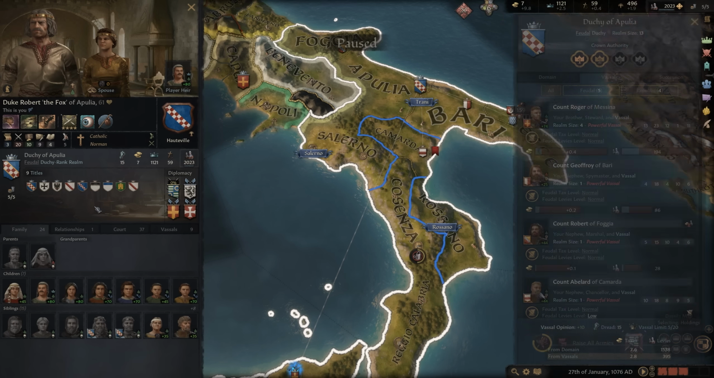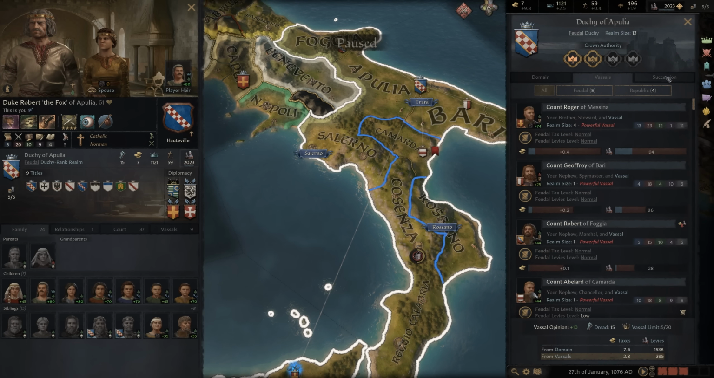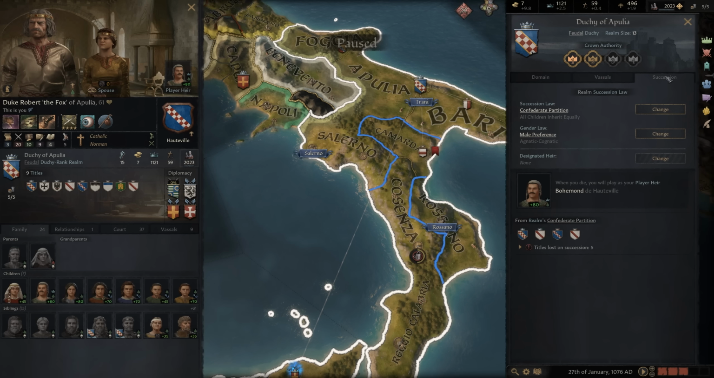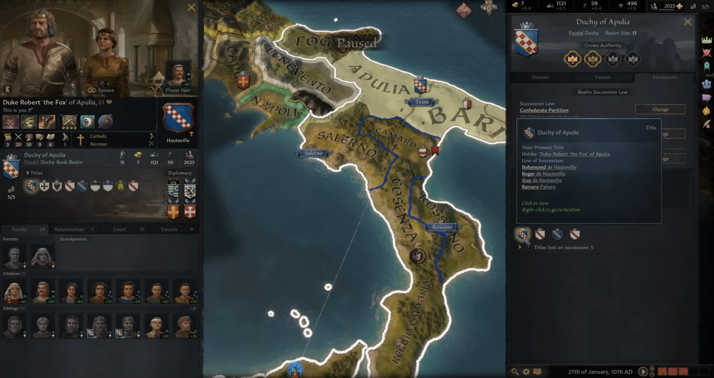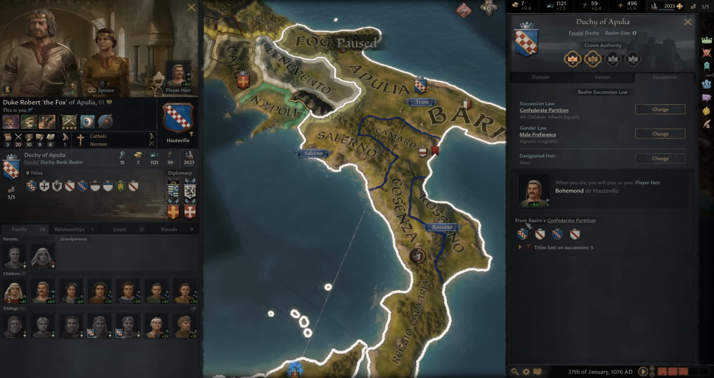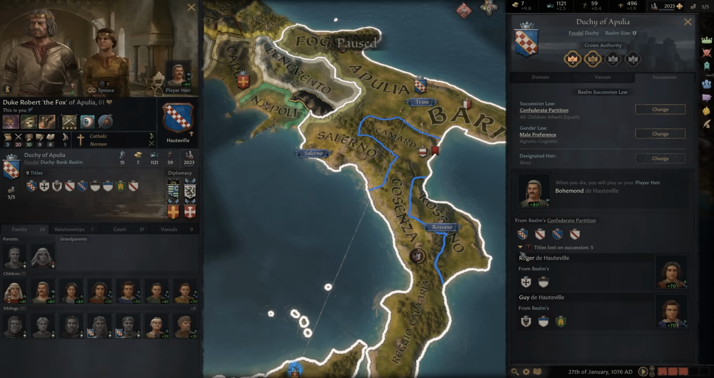So let's go ahead and press F2 and bring up our realm. Then we're going to go ahead and press succession, and we can see our type of succession law, as well as our gender law, our designated heir or our primary heir, if there is one, then the amount of confederation or the amount of titles going to that heir, as well as titles lost on succession, 5. Now this is important because this is telling us that because of our succession law, we're losing 5 of our 9 titles, and they're going to our other heirs, our other children, because that is how Confederate partition works. And we're going to break that down in just a second here.